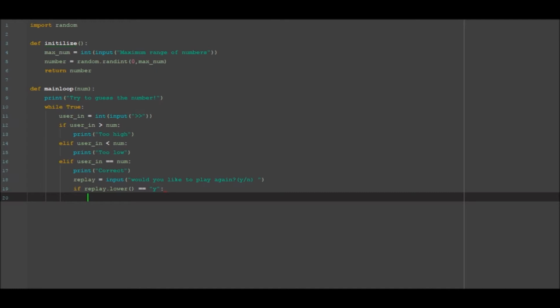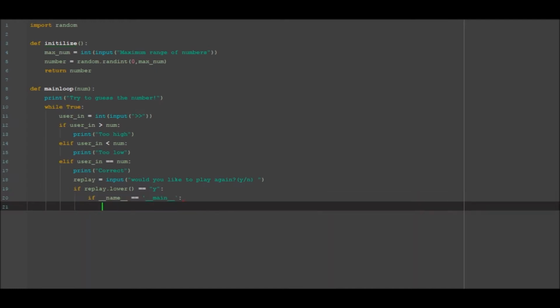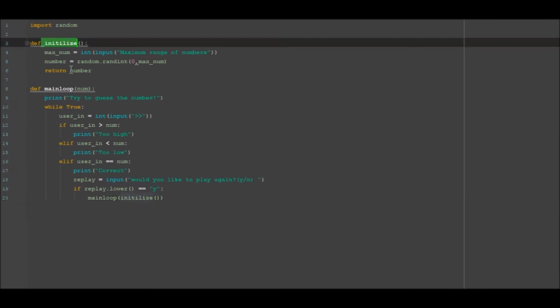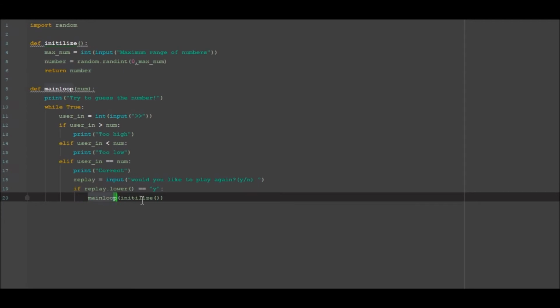So if we get that, we want to call main loop, oh nope, undo, main loop with our initialize inside, because that initialize there is going to run this function here and return number, and then pass the number that we get into main loop.